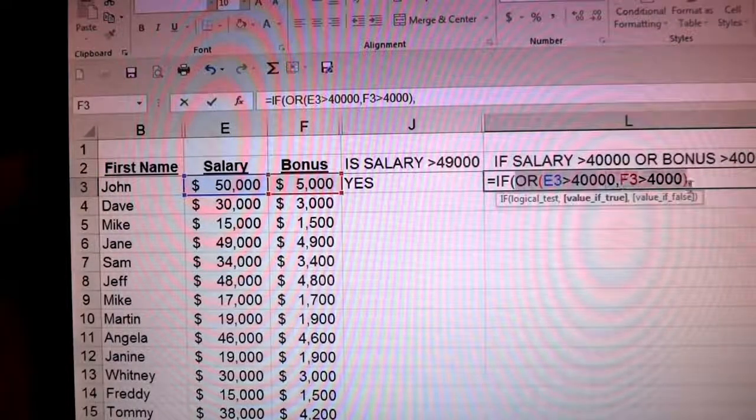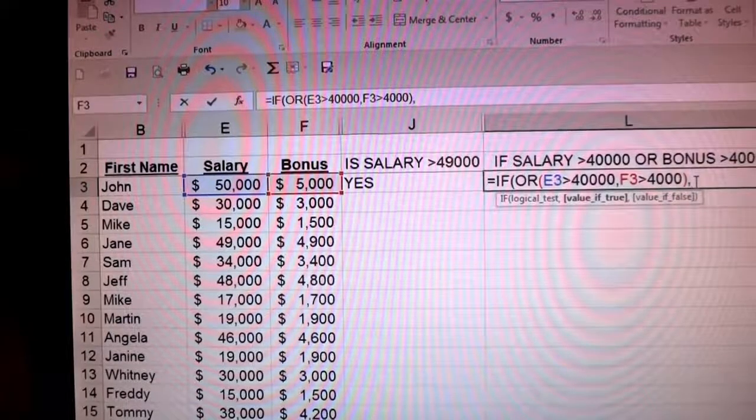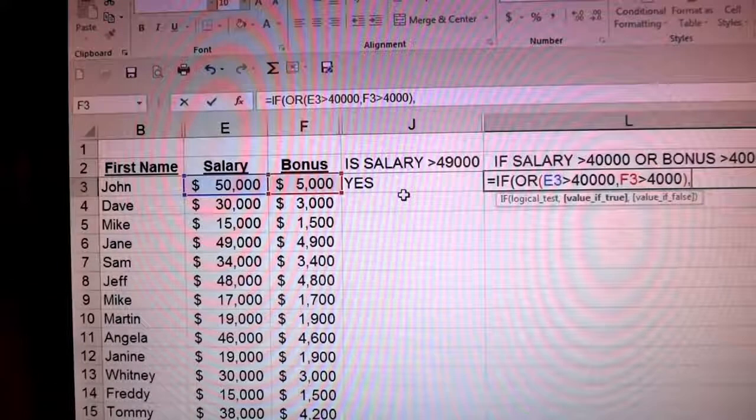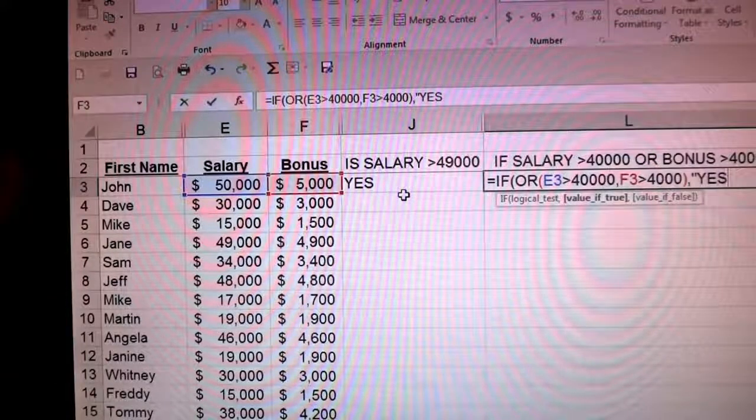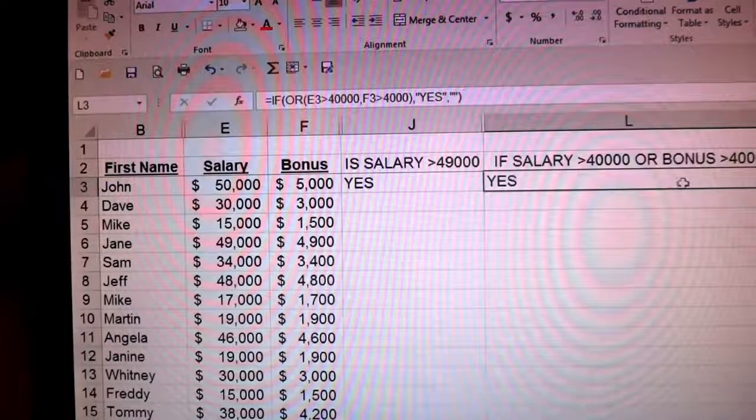You can forget about this part right here now. All you need to do is finish up your OR and you're all done. So, or your IF statement, excuse me. So your value if it's true, again, I'm going to do the same yes because I like that. And if it's not true, so else, go with double quotes, which means a blank. And then close parentheses.